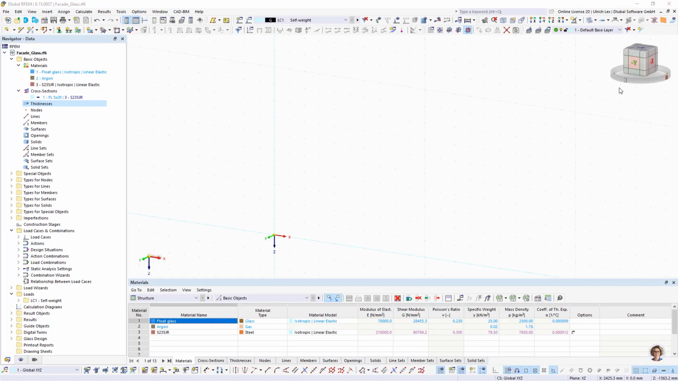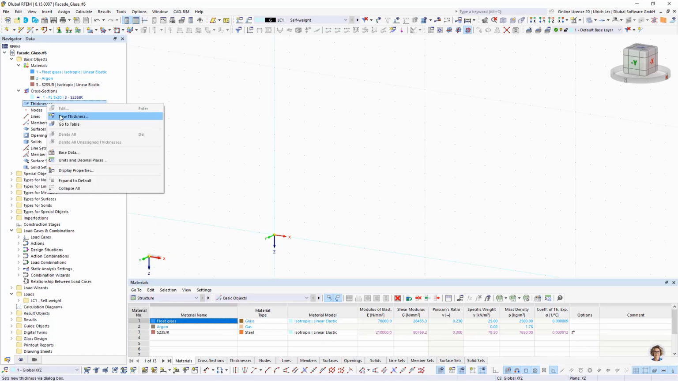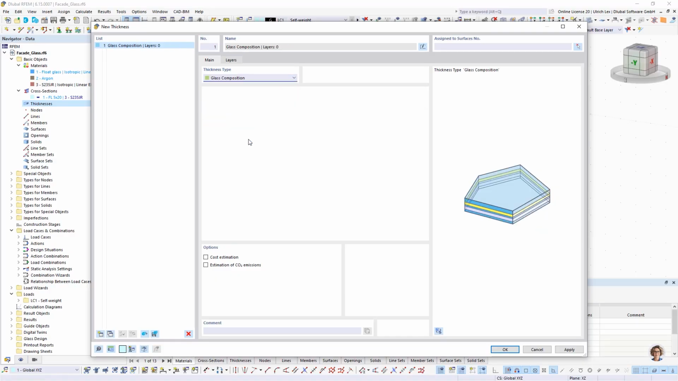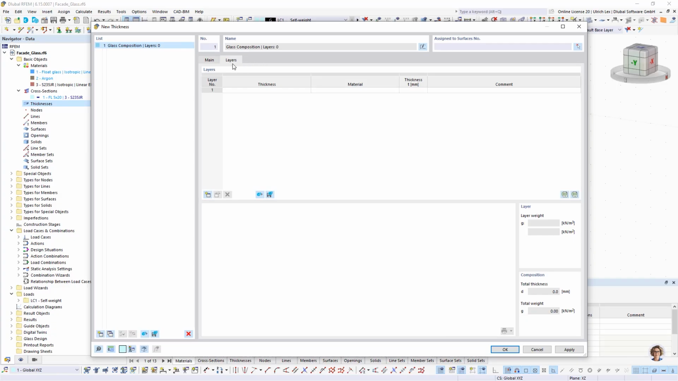Let us start with some modeling. For the basic structure, I want to create a plane surface with the dimensions of 0.9 meter for the width and 1.8 meters for the height. For this, I create a new thickness first. For the new thickness, I can choose my thickness type, glass composition. Here I can easily define my different layers. I want to use a float glass with a thickness of 4 millimeters.